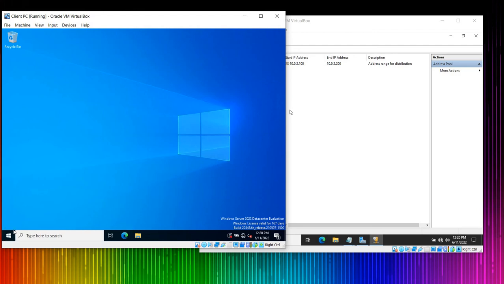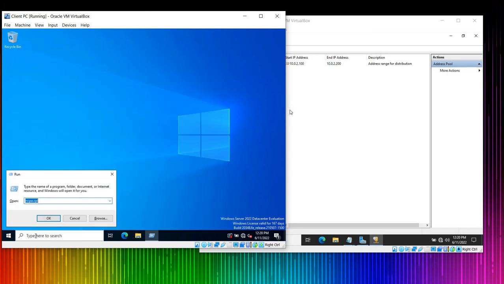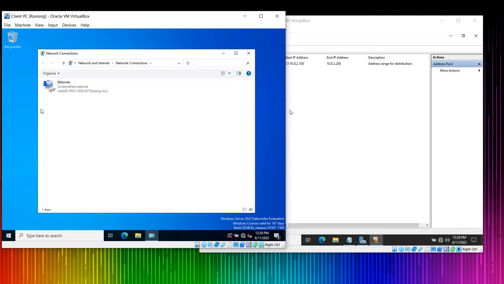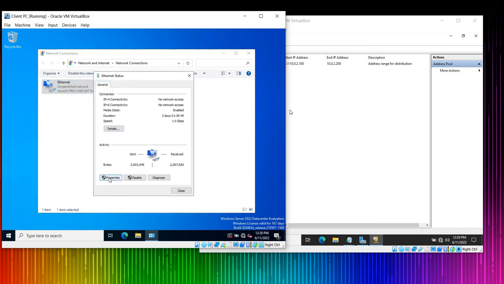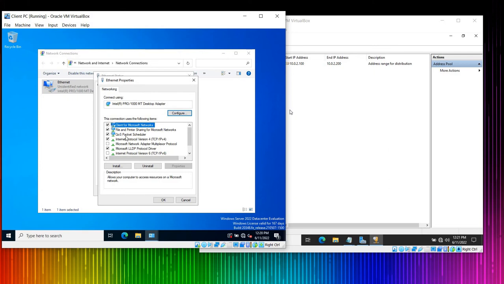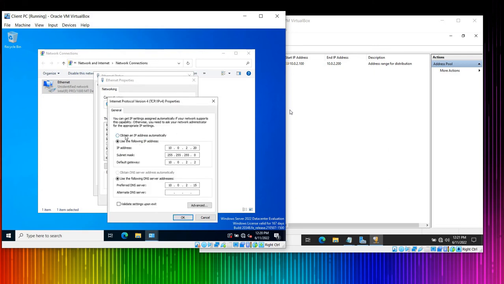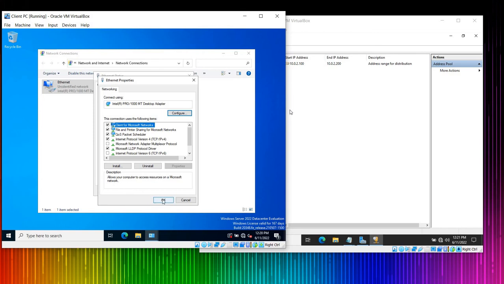Wonderful. Run ncpa.cpl. All right. Double click. Come to properties. Come to IP version 4. We say for this guy, you know what? We have a DHCP server. You do not need this information. We have a DHCP server.